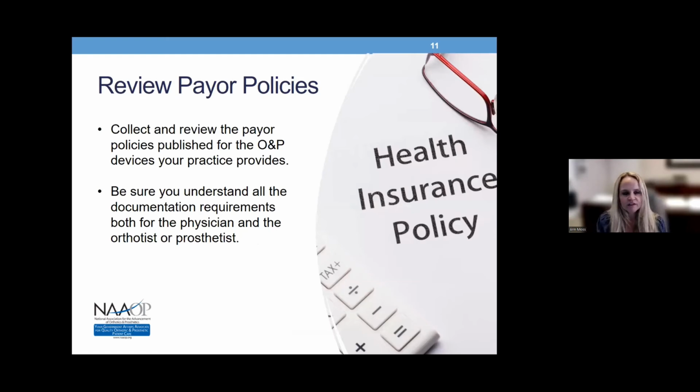So first off, you need to collect all the payer policies. I'd start with Medicare, but I'd go through and collect your Blue Cross Blue Shield and all of the different payer policies that are published for the O&P services your practice provides. Be sure you understand all the documentation requirements within the policy, both for the physician and separately for the orthotist and prosthetist.